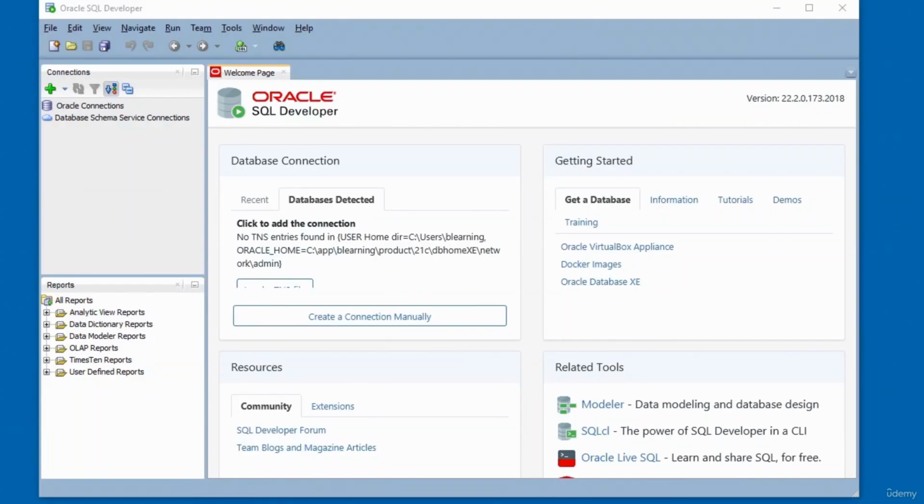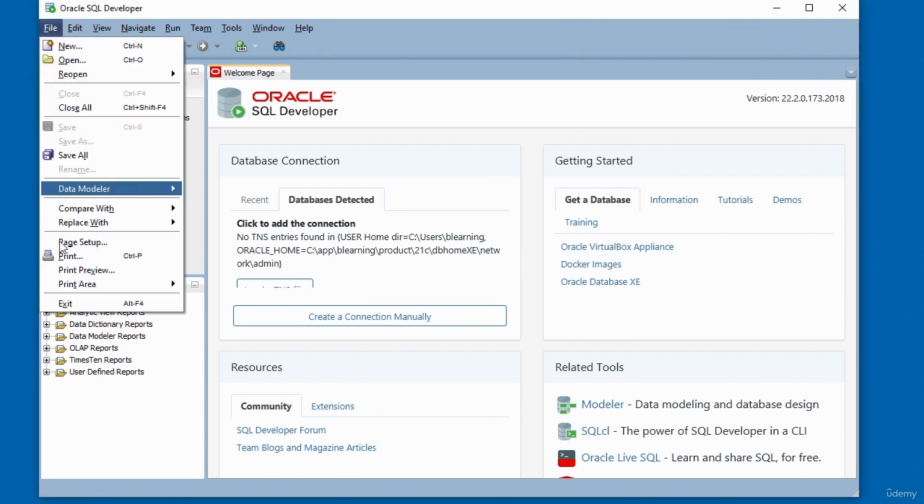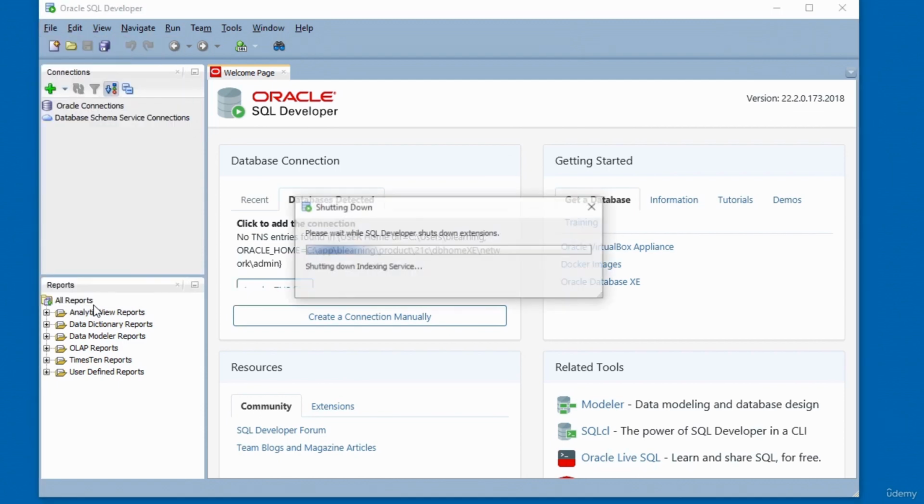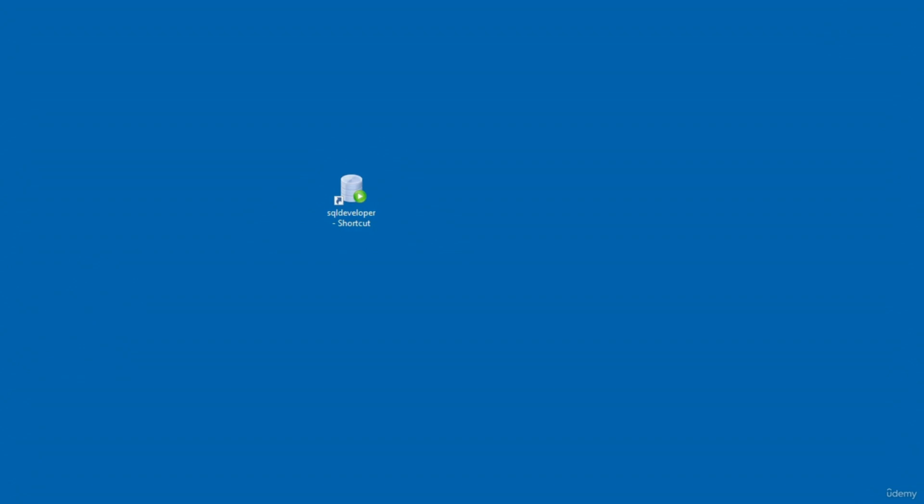This is what the Oracle SQL Developer interface looks like. So I'm going to exit. I'll click File and Exit. Anytime I want to launch it, I've already created a shortcut on my desktop. I'll just double click on it to launch the SQL Developer.